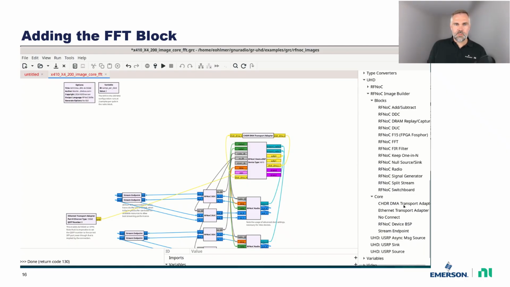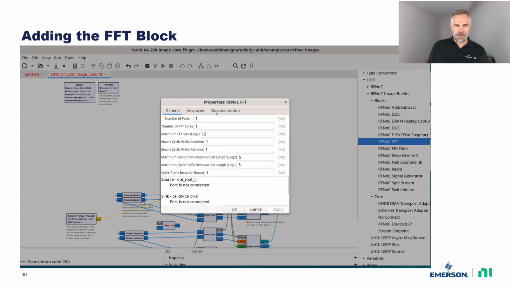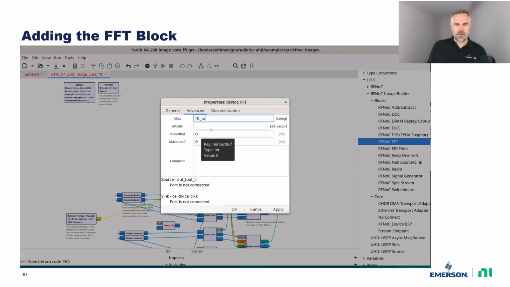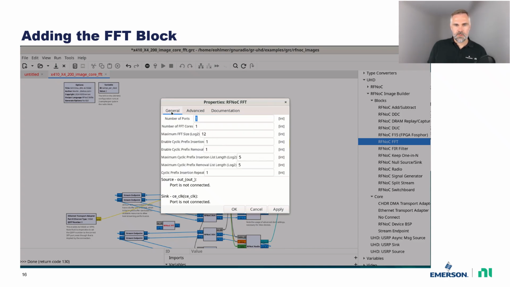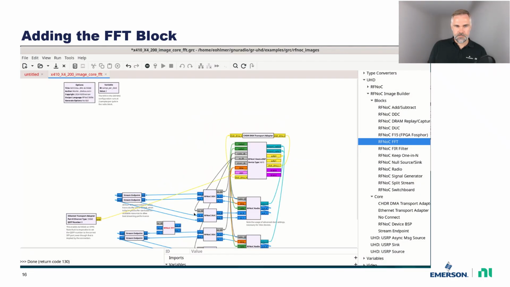So let's pull an FFT block onto the diagram. First thing we'll do is to add a unique alias. Then we configure it to support 2 channels and remove the cyclic prefix removal logic, as this block will implement an IFFT in the transmitter. Then we connect the FFT block to the stream endpoints, the DUC, and the compute engine clock.